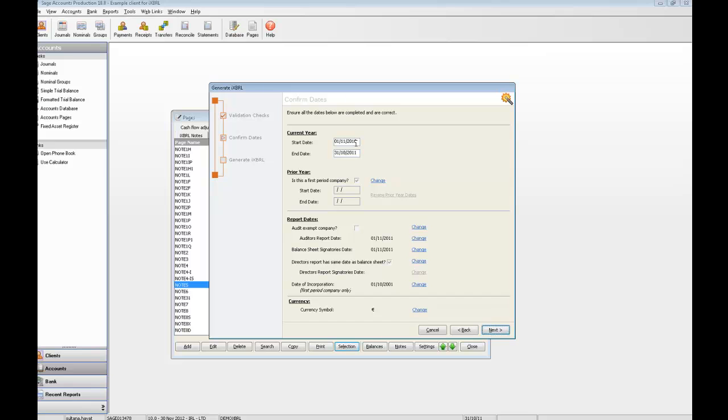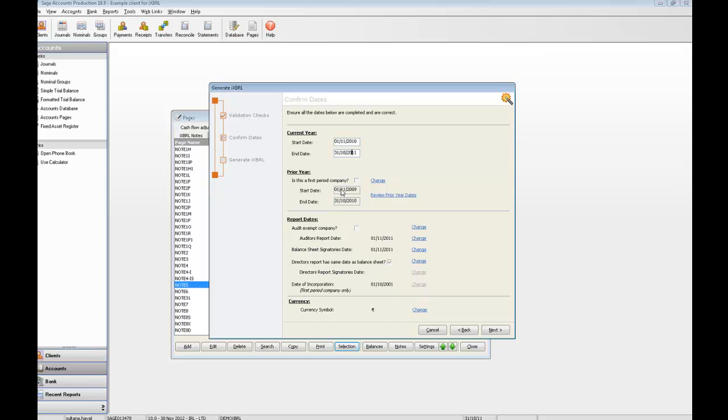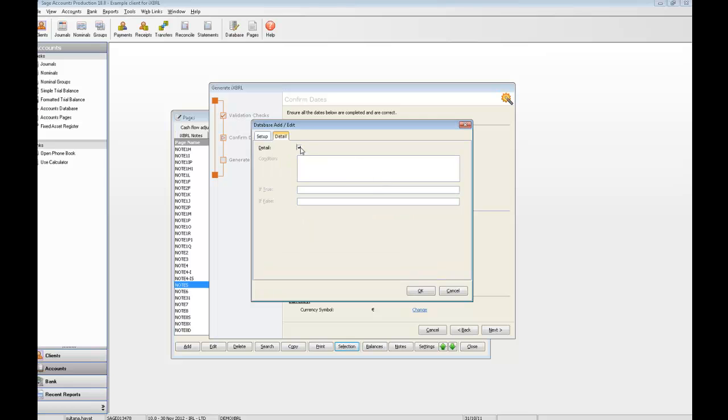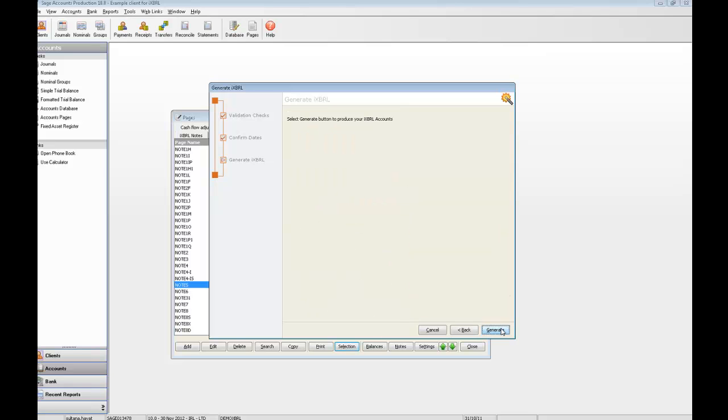I will select next, and it does show the start date and end date if it's the first period company. I can change that if I want to, untick, and then I would need to review my prior year dates. In this case, I'm just going to leave that ticked, and then the start date and end date disappear. You can also select if it's an audit exempt company, change any of the signing dates, and change the currency symbol if necessary. You would then select next, and then select generate.